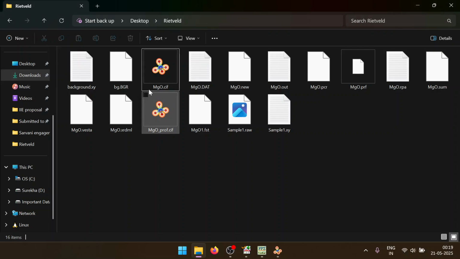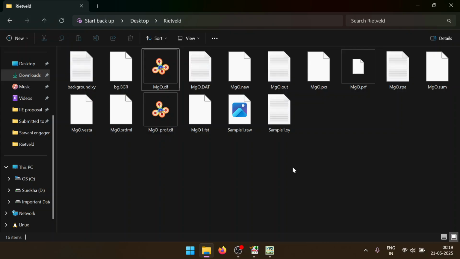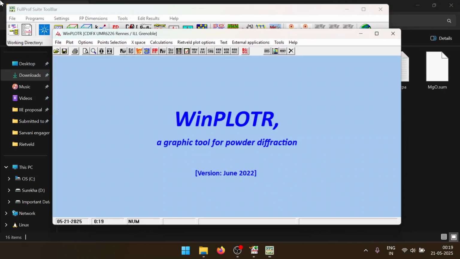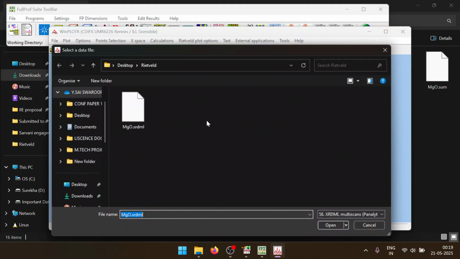And also there is a very important requirement of the data being good enough to do refinement. How do I know my data is good enough or not good enough? Open raw data file. I'll just open the data once.